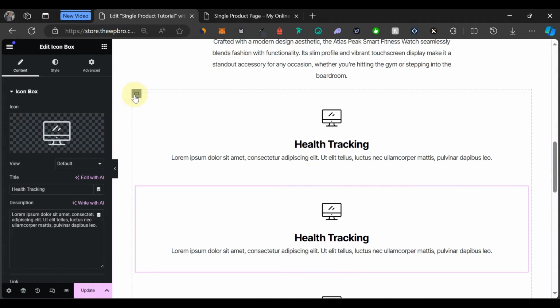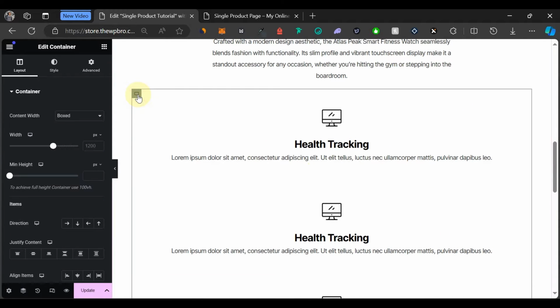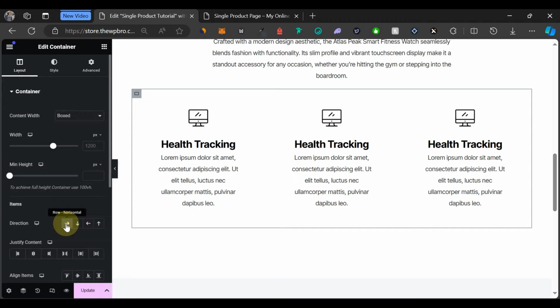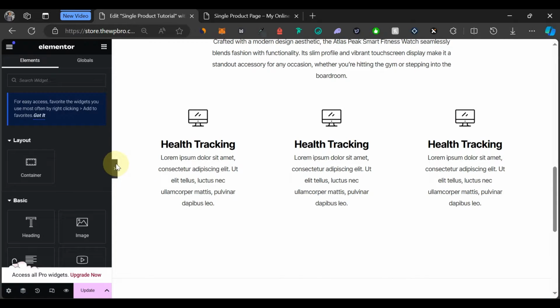And we're going to come to this container to edit it. And under the direction for this container, we're going to make it a row. So we're going to click this first option to make all these widgets be on a single row. So let's see how it looks right now.